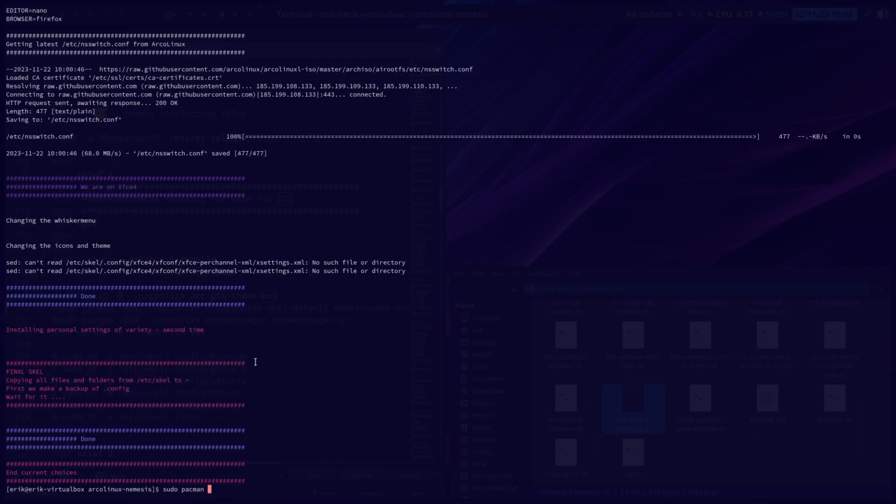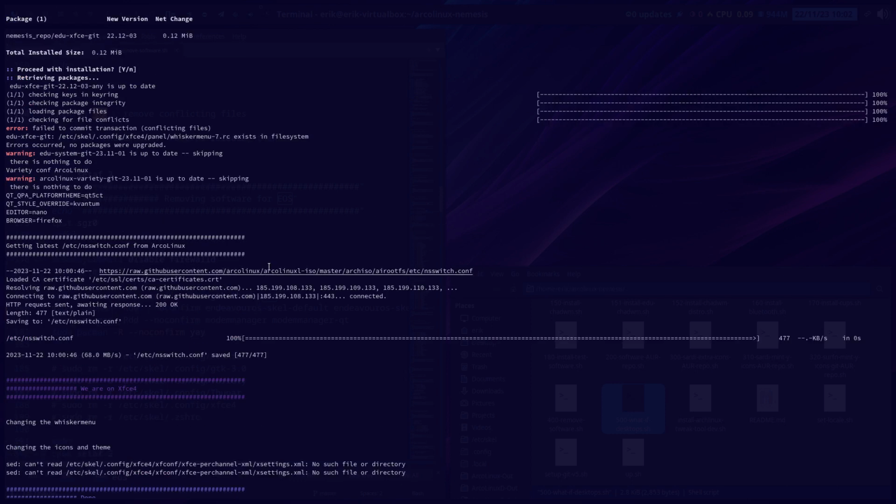sudo pacman -Qo, who is owning /etc/skel/.config/xfce4/xfconf. It's a bit of typing. Use the tab. What's this? /etc/skel/.config/xfce4. I'm looking at the wrong thing here.